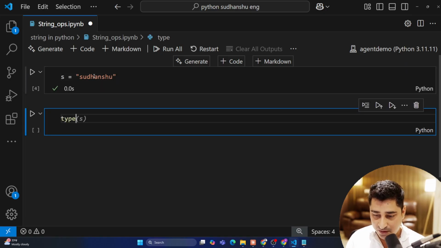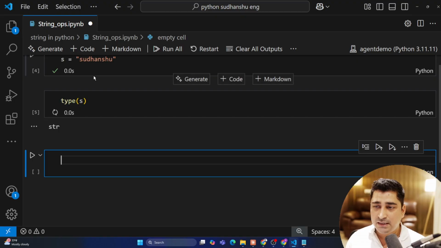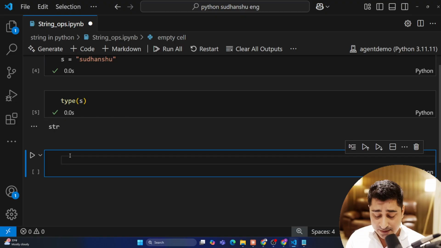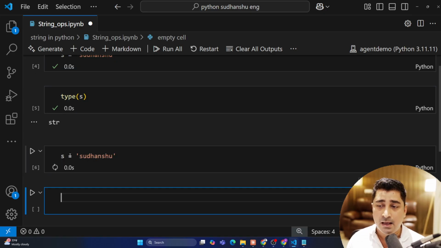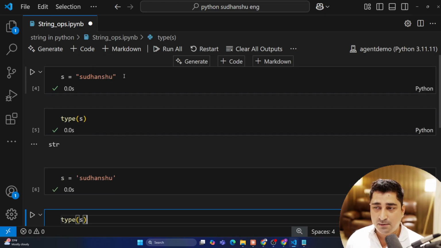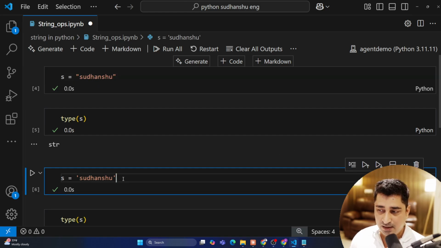If I check the type of this S, obviously the type of this S is going to be str. Now, let's create another string with S, and this time I'm going to use single quotes and write Sudhanshu. Even if I check the type of this S, it is going to tell me a string. So we can use double quotes, or we can use single quotes. Both help me in creating a string.